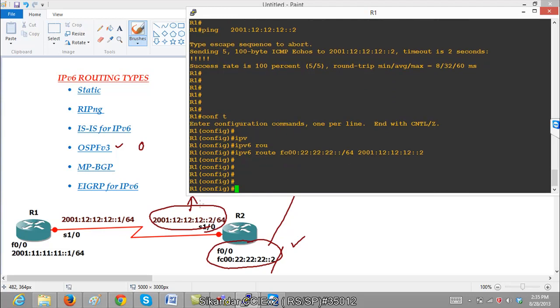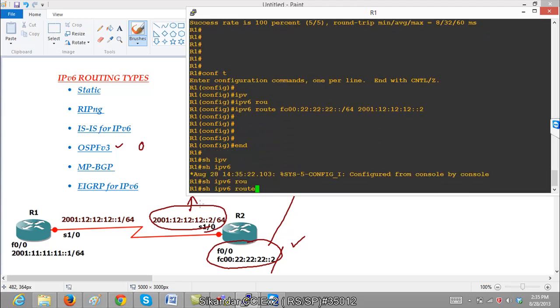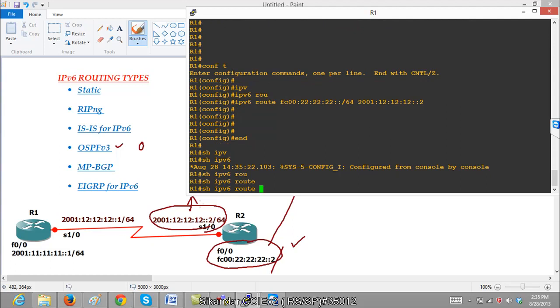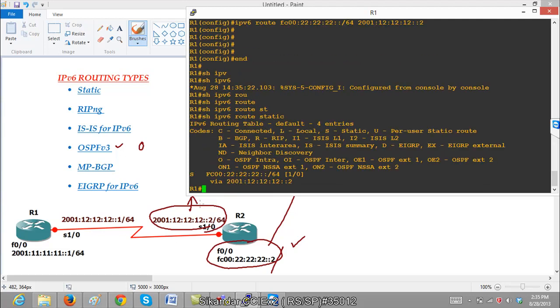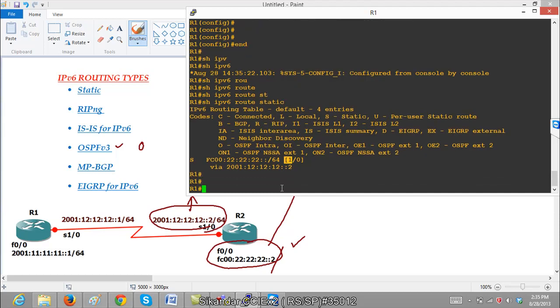Now if I verify show IPv6 route, so if you remember, generally we use the show IP route command to check the routing table. So I'm going to say show IPv6 route static, and it is going to show only static routes. You can see there is a static route created with an administrative distance of 1. The output looks similar, the only difference is we have IPv6 addresses here.